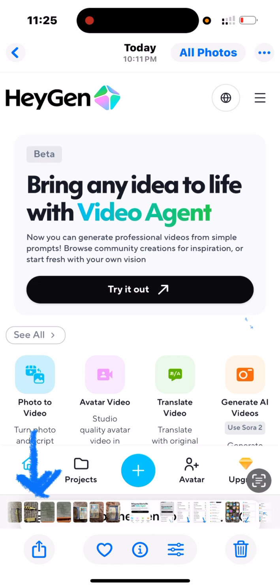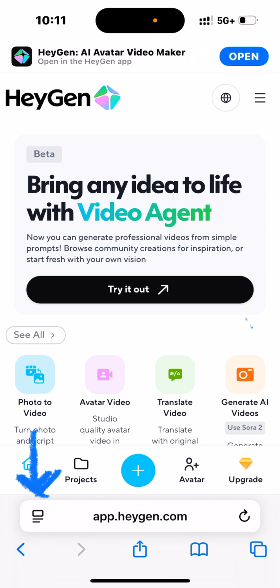Now, I want you to look at the bar at the very bottom of Safari. Let me hit the button. There it is. I want you to look at the bar at the very bottom. That's the gray bar where you see the web address, like app.heygen.com. Right next to that web address, you're gonna see the two letters, a capital A and a lowercase a. Right now, you're seeing the desktop. That's because I already turned it on. But if I didn't have it turned on, you would see a capital A and a lowercase a.